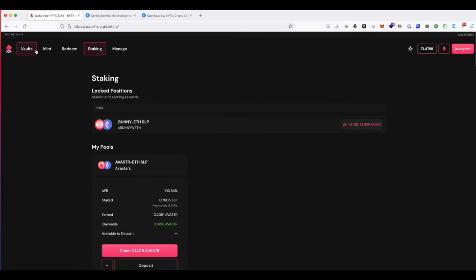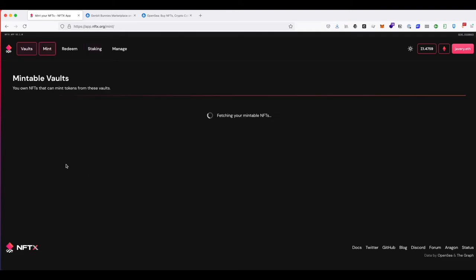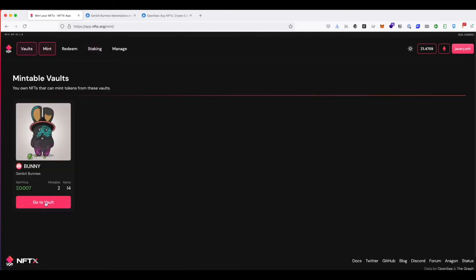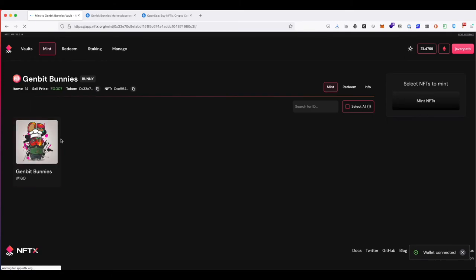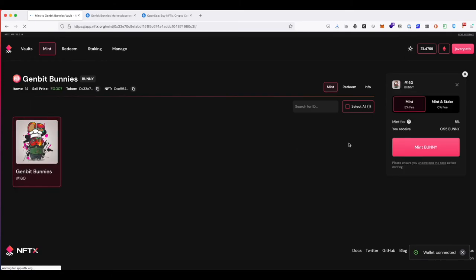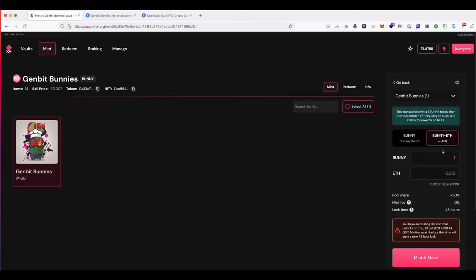Now you can add additional, you can mint in while this is still running. We're at 47 hours, 56 minutes. If I come back into the mint and go to this vault, I'll just do a refresh so we can pick up the wallet again. We can see we've only got one Genbit left. Now I can either mint that in and get the 5% fee, or I can mint and stake that as well. If I say continue again, it automatically chooses the amount of ETH that you need to pair with that item. It told me I'm going to have a 50% pool share because I've also put it in before. It reminds me that we have a 48-hour lock time.